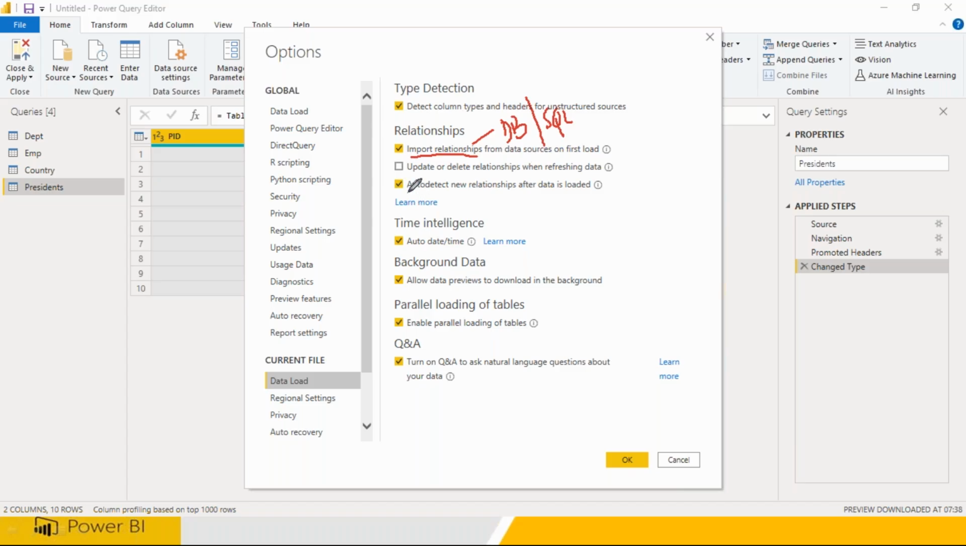The second option, auto detect new relationships. Auto detect means on what basis can I automatically detect, if I have table number one is this, table number two is this? How do I automatically detect? So if I see same column names, I have a department ID here.